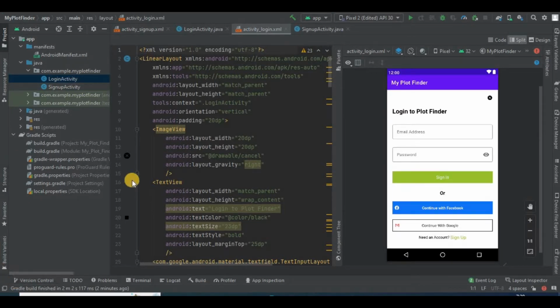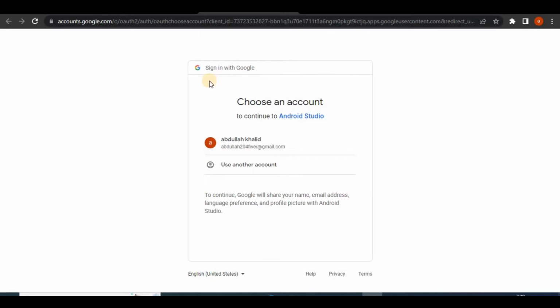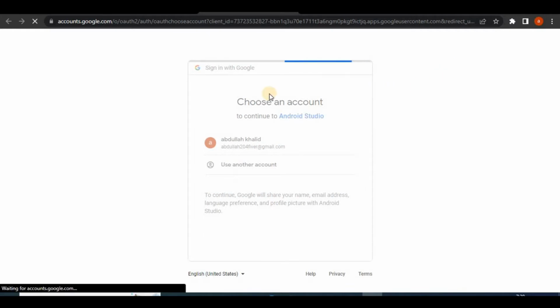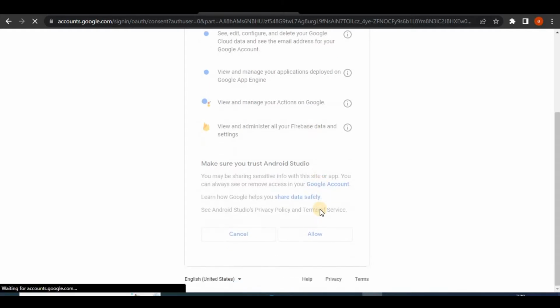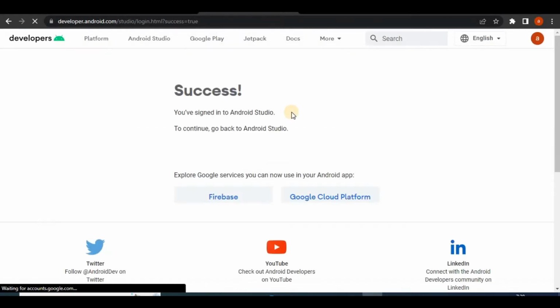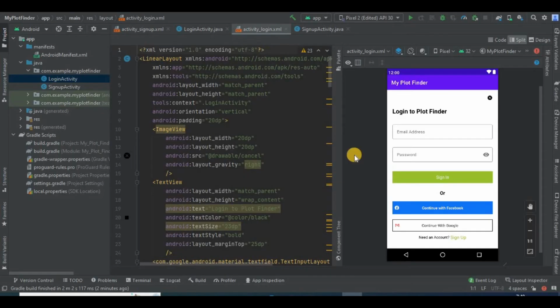Firstly, open Android Studio and check whether you are logged into your Google account or not. Click in the right upper corner. If you are not logged in, then click sign in, then click your Gmail account. I am clicking my Gmail account for login. Click allow. Now you are logged into your Google account. You can see that my logo and my Gmail are showing here.